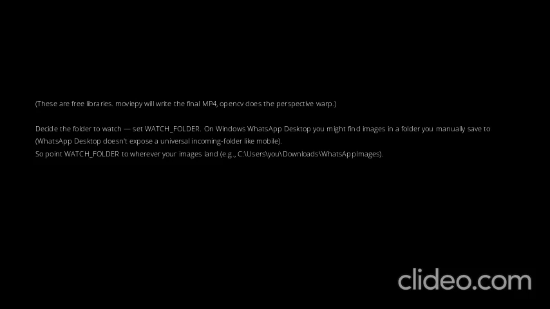WhatsApp Desktop doesn't expose a universal incoming folder like mobile. So point watch_folder to wherever your images land, e.g. C:\Users\you\Downloads\WhatsApp Images.